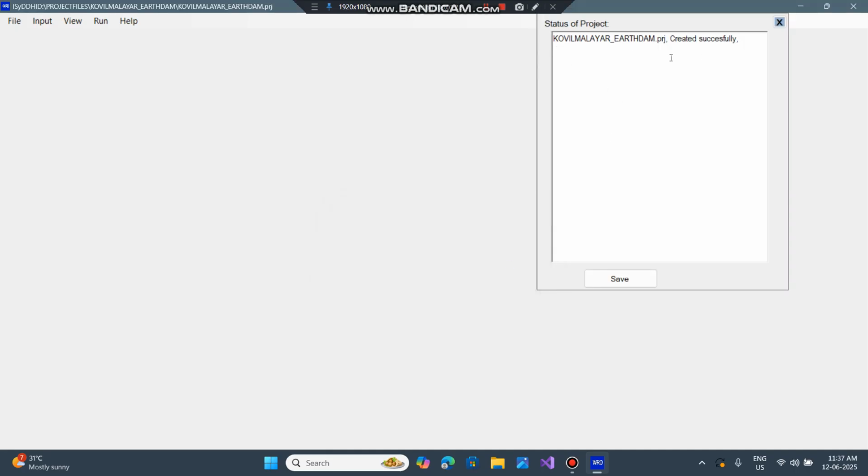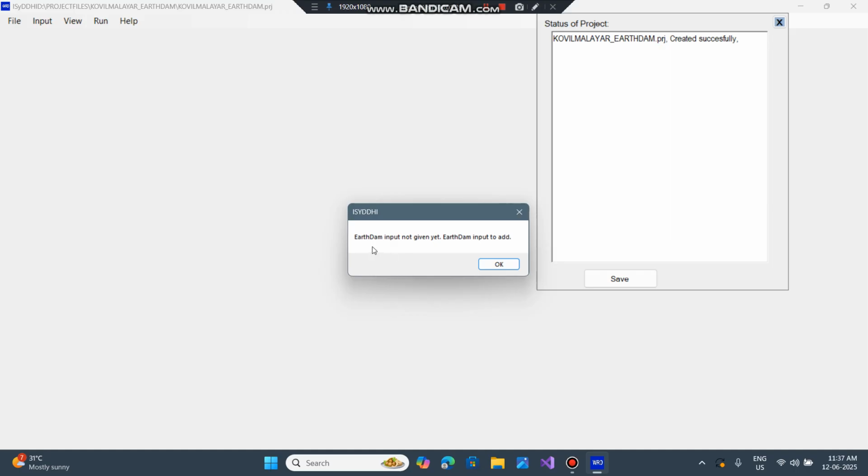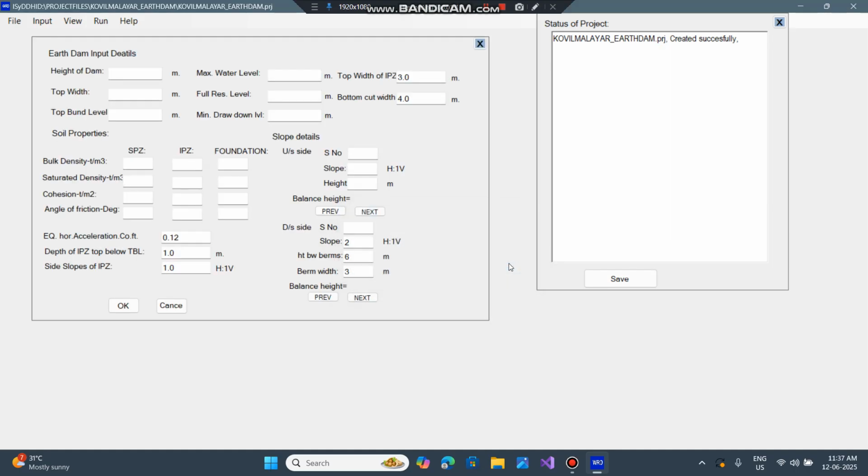You will see the project file is created in the status window. Now you are going to give input data. Only the Earthdam input data is necessary, so for that you give the Earthdam input data. Click on this. Earthdam input not yet given. Earthdam input to add. Okay.